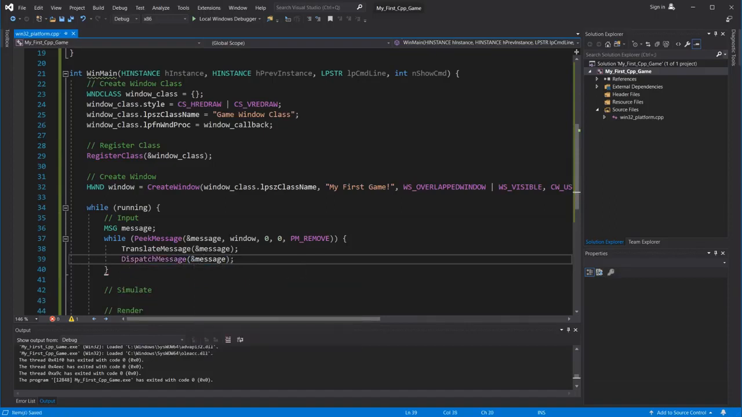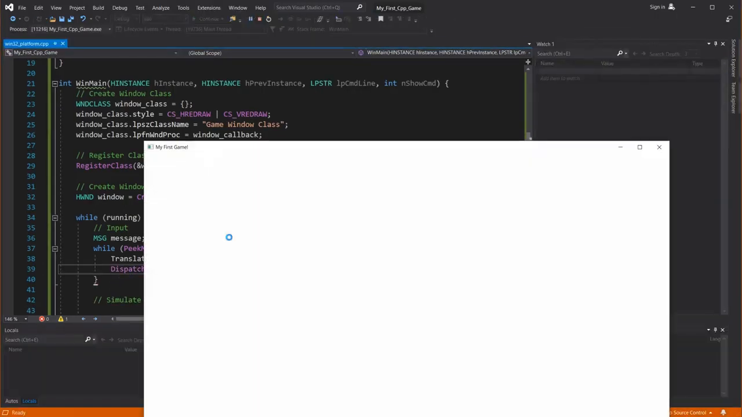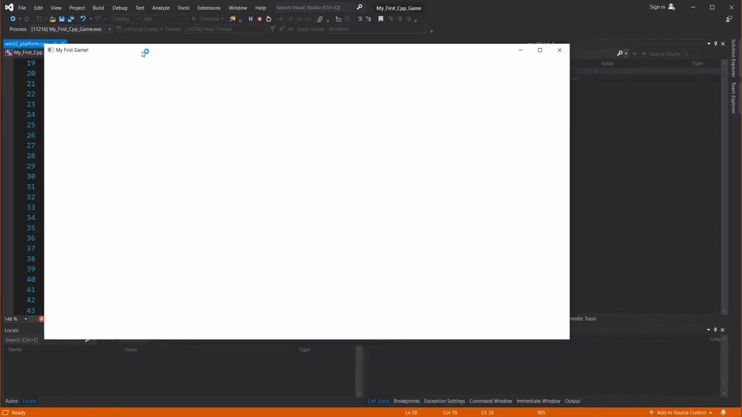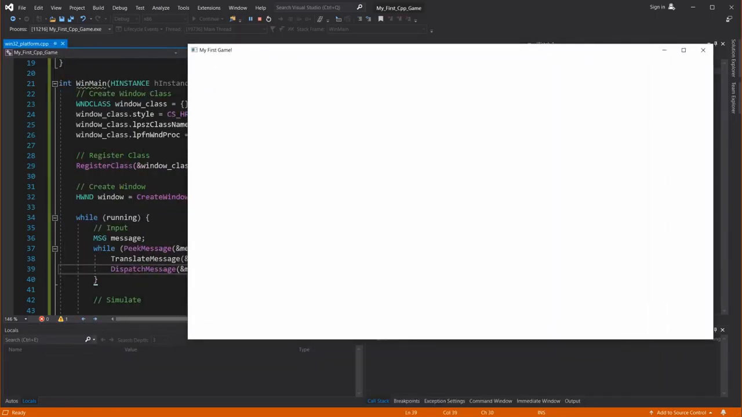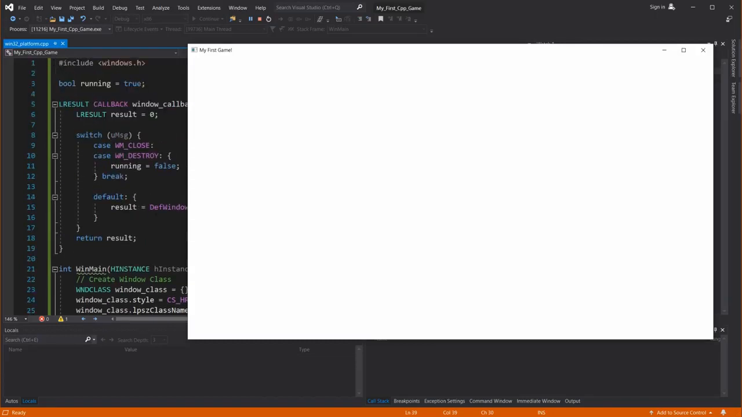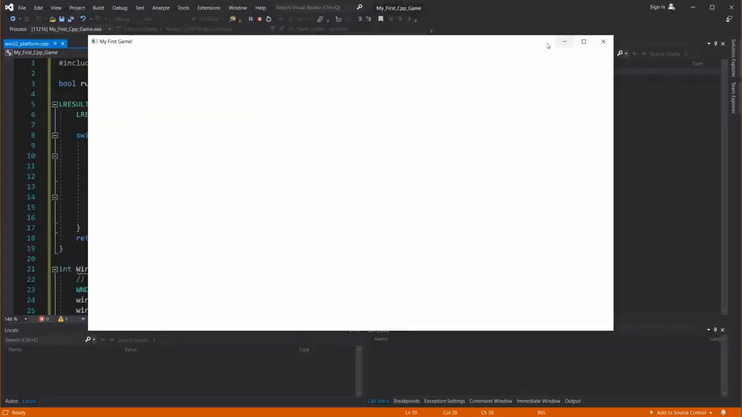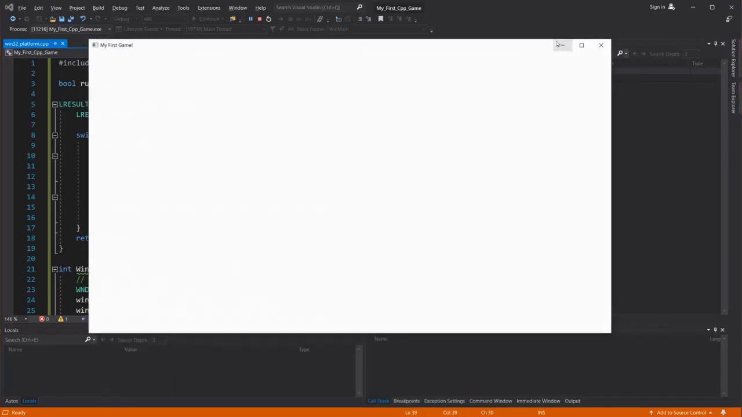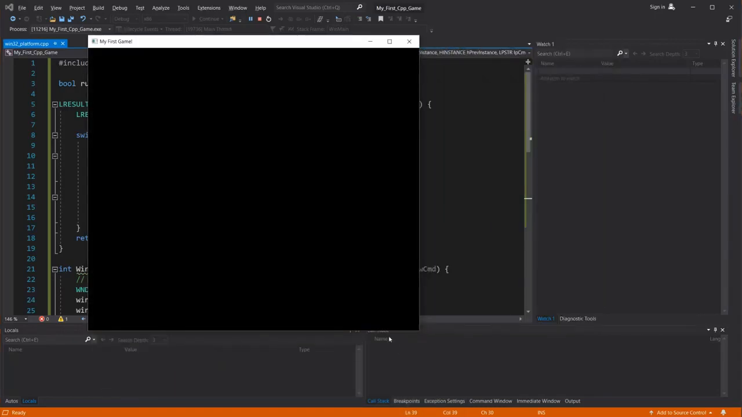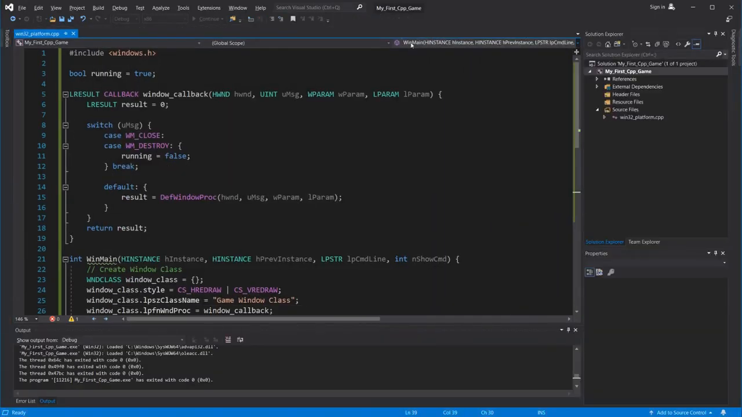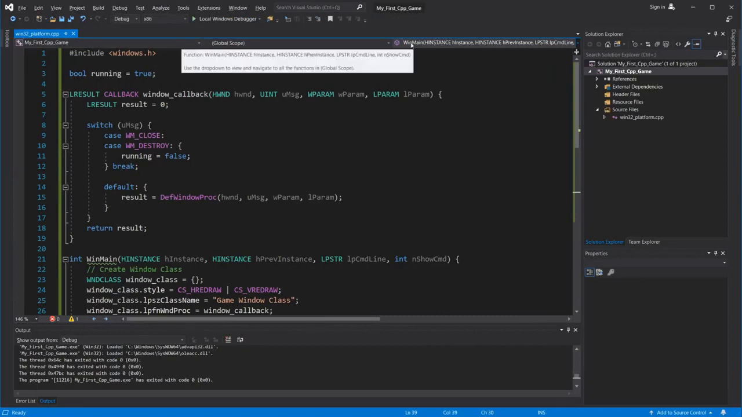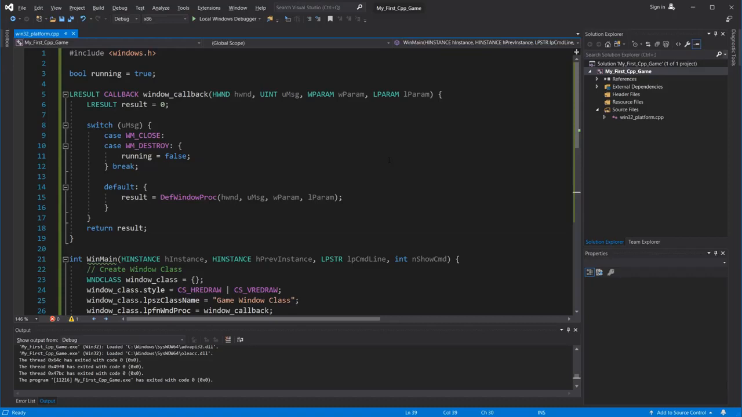So now if I try to run, the window will stay up and we can move it around because the message for the movement and the mouse is being passed to our callback and doing the default behavior. We can also make it full screen, minimize it, change the size, and close it. And our game exits. That's perfect. So now that we have a window, we can start drawing to it.